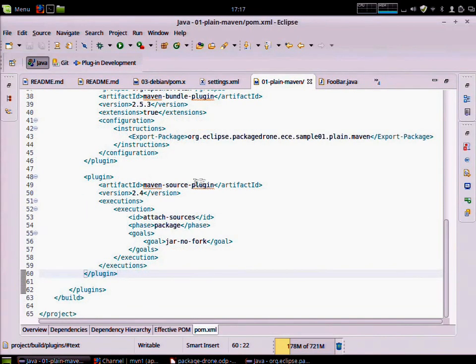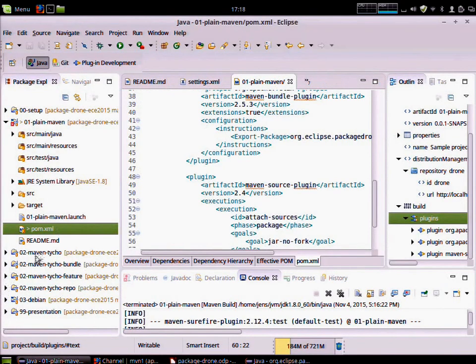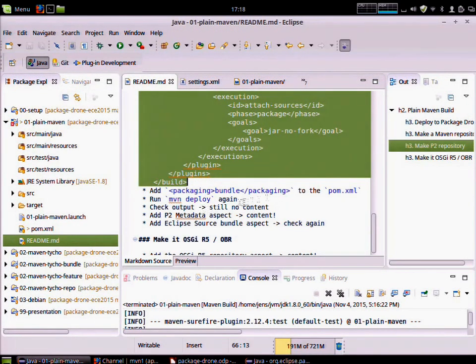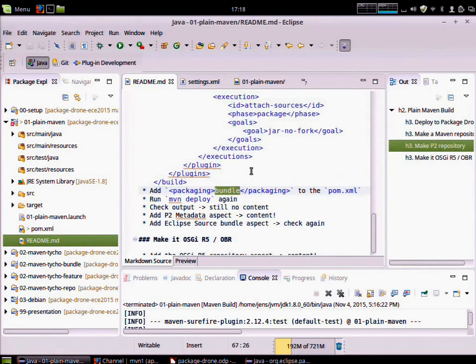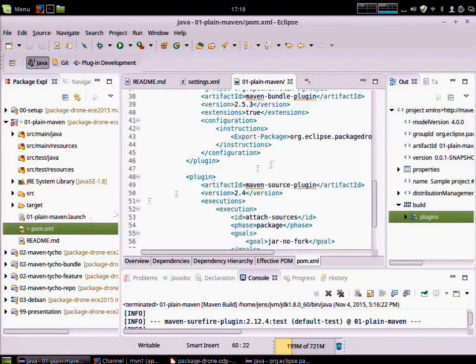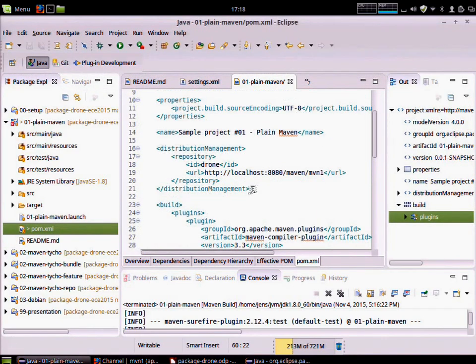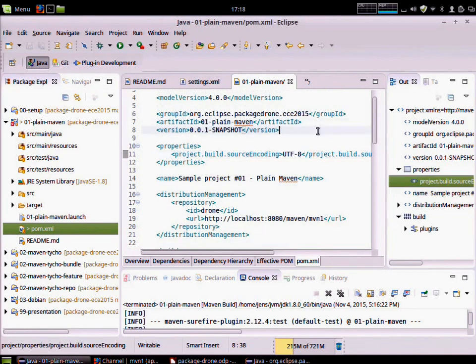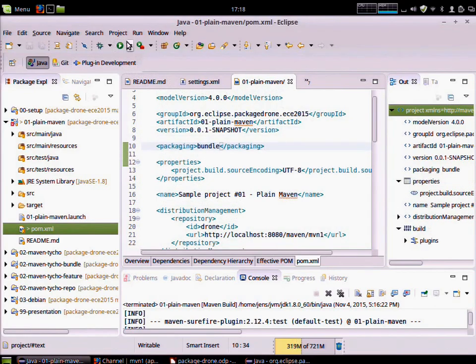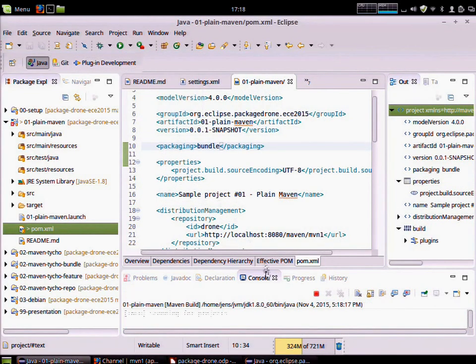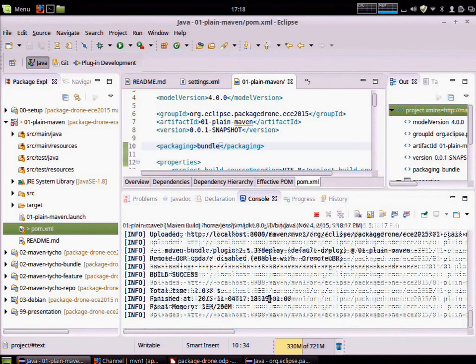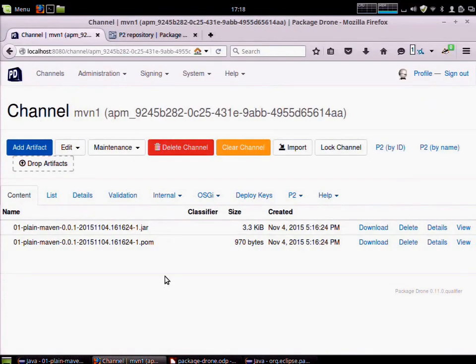So what we do is we build using Apache Felix, the Maven bundle plugin, and we also built the source plugin. So there's one thing missing, because with Apache Felix you have to configure it actually as packaging bundle, because it's not a jar file anymore. That's a specific thing of Felix. Add it here. So we run again.